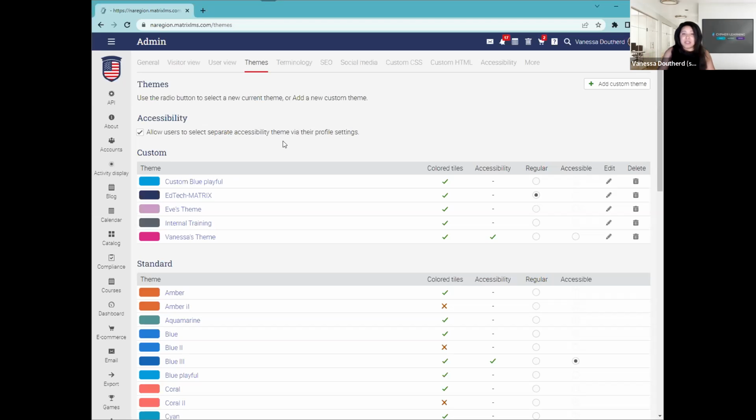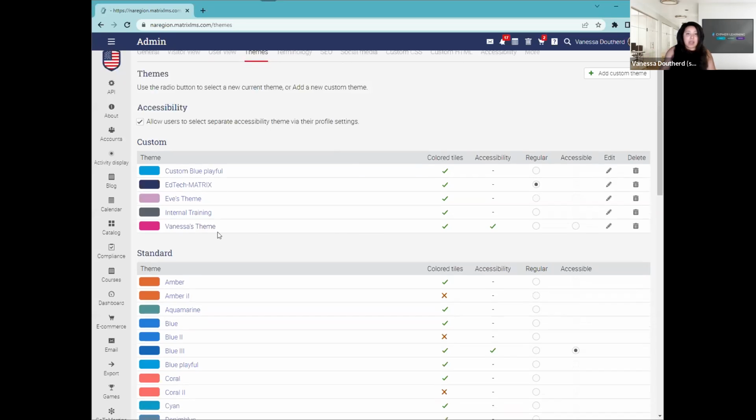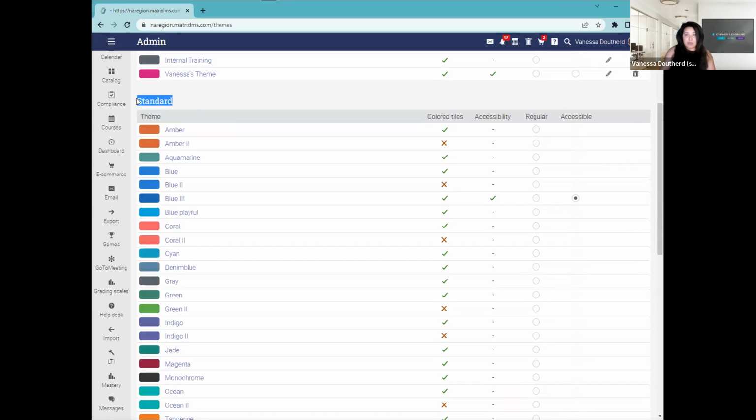As you can see, we have some custom themes that we've done here. For the standard built-in themes, we don't see a lot of use with a lot of these simply because there are a lot of instances where people need to use organizational branding. But we do have one, it's called Blue 3, and it does have accessible options here.